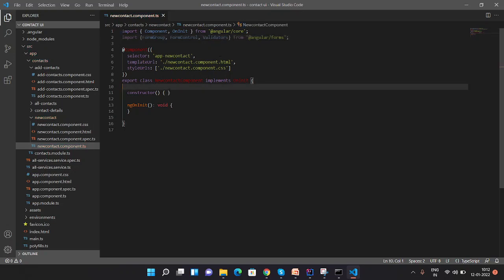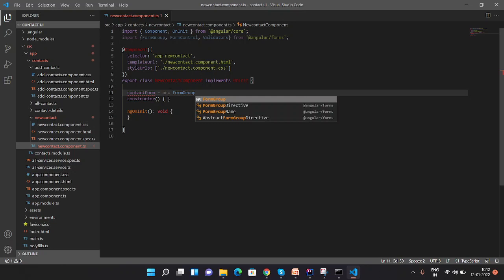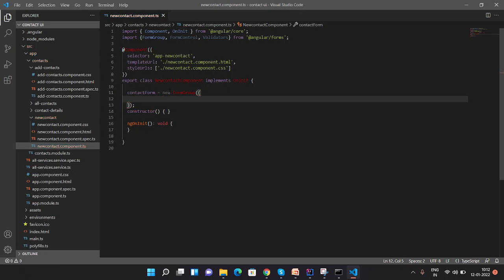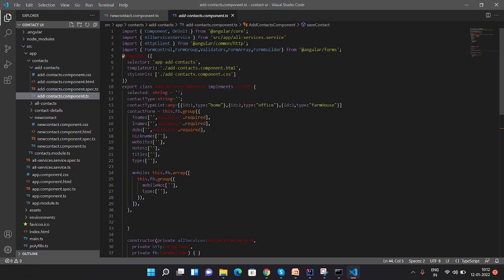Okay, right, now first what I'll try to do is create a new form. So I'll call it, say, contactForm equals new FormGroup. Now inside FormGroup, I'll have to create new controls there. To create these, what I would also need is all the keys. So the keys are first name, last name, date of birth. I'll copy all these from here.